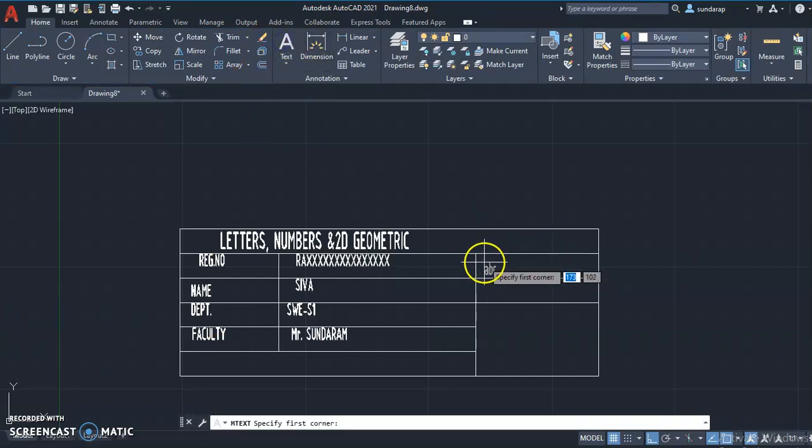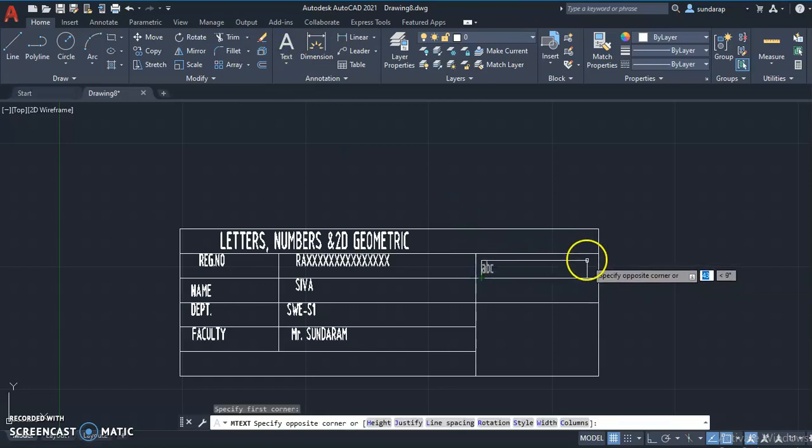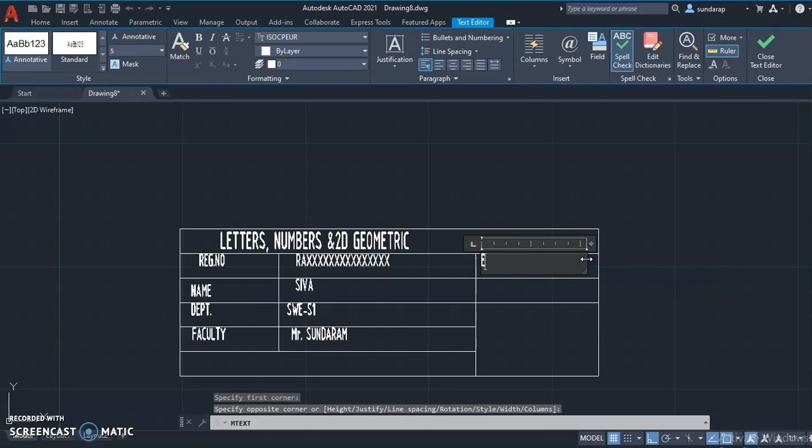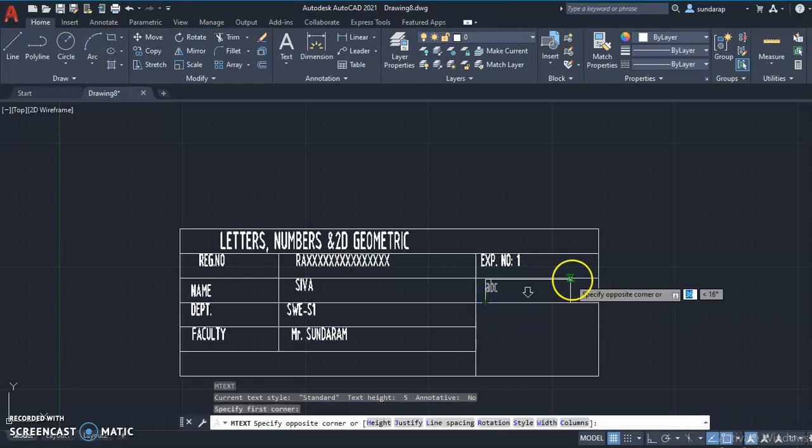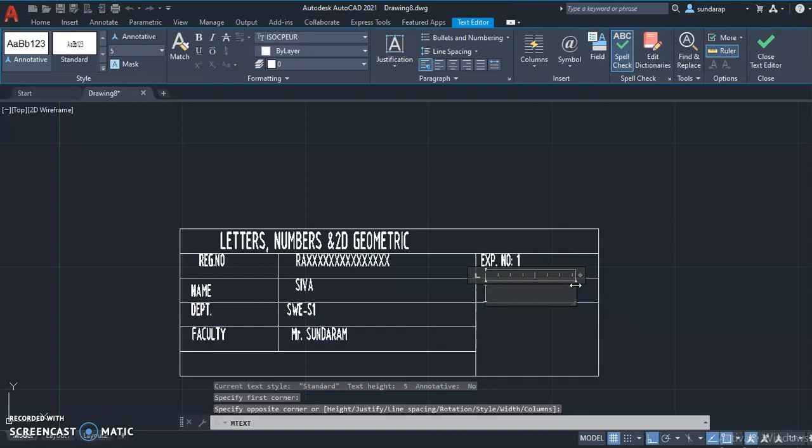Okay, experiment number, then date. So experiment number: Number 1. So each week you only need to change the number and date. So here you can write the date in this format.